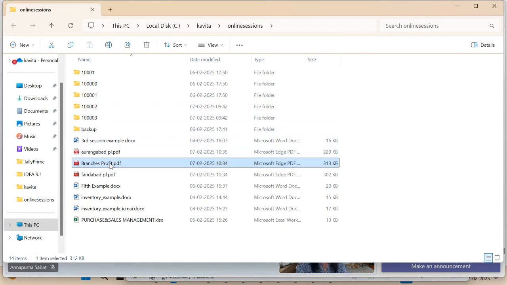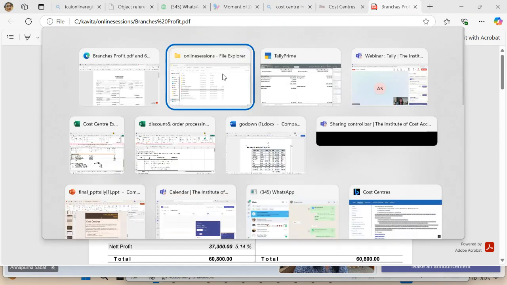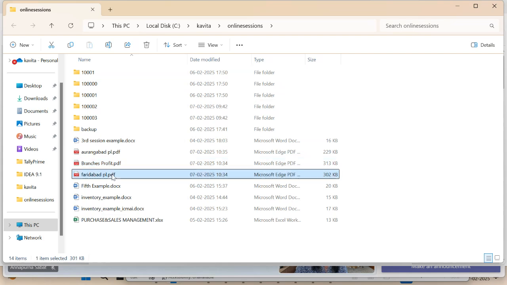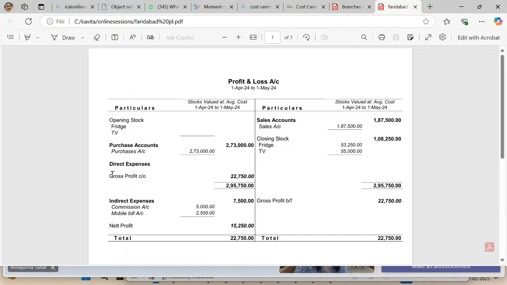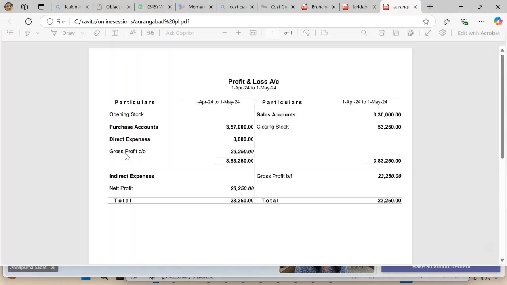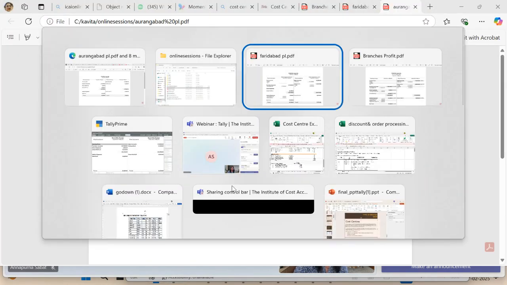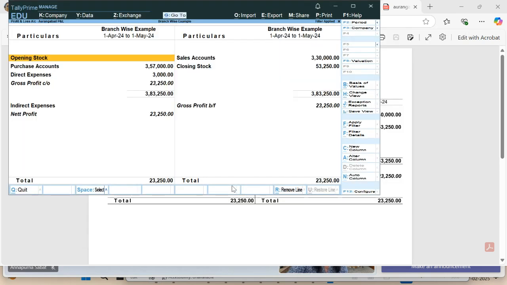One is complete branches profit. This is complete branch profit. The second one is Faridabad profit. Right? This is 15 to 50. And third is Aurangabad. Fine.